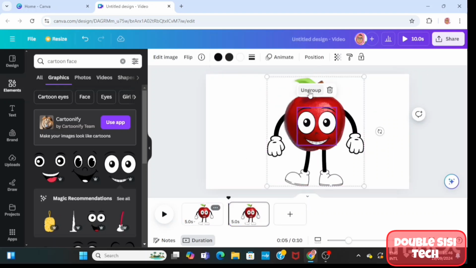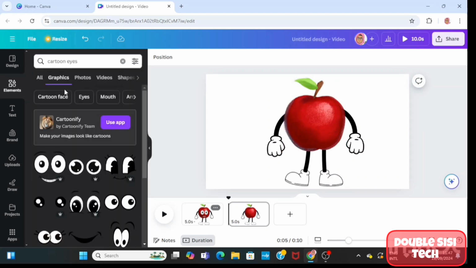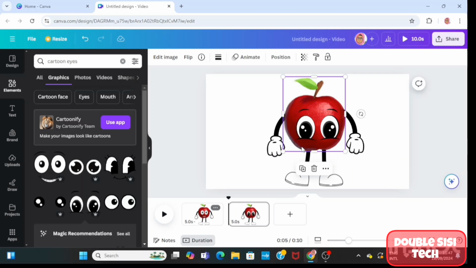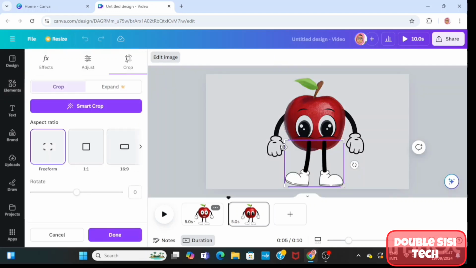Duplicate the page, then ungroup it. Remove the cartoon face. Now you need this apple cartoon to come with only eyes. So go to elements and bring in cartoon eyes. Then I don't like the leg, so I'm just going to edit the leg, crop a part of the leg.